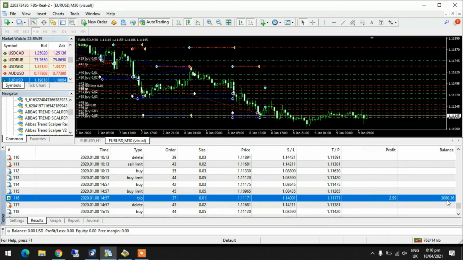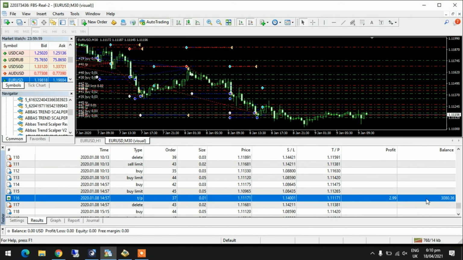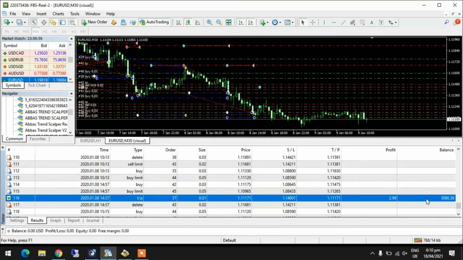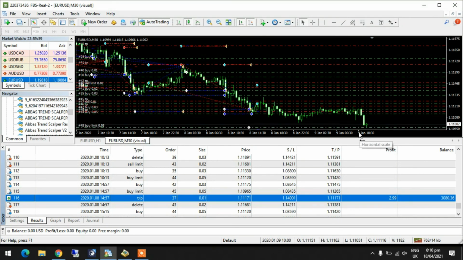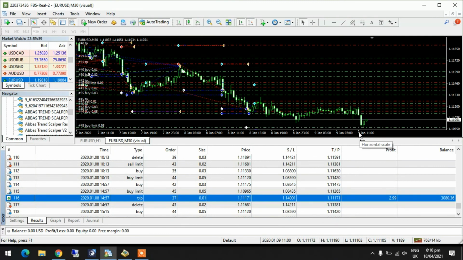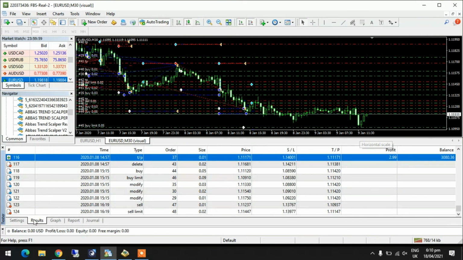Okay, this is $3,080. It means we took out $80 on the 10th of January, sorry, 9th of January. So this is the system that I am giving you.